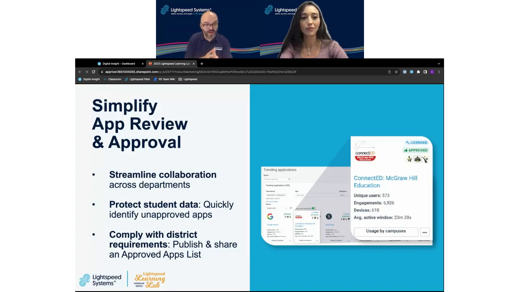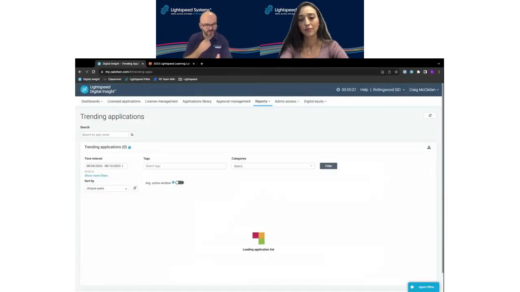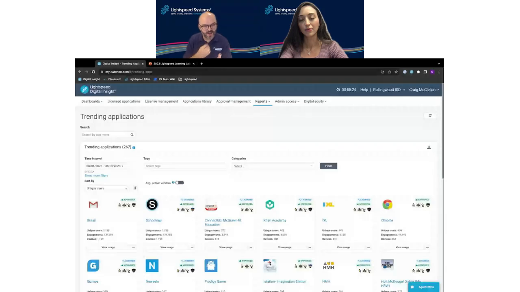So we're going to look at the collaboration piece and quickly identify unapproved apps. Then I'll show you how to create that approved apps list, which is a great thing to do at the beginning of the school year, to show your teachers and say, hey, this is what we want you using. I like to do a lot of this from trending applications. Again, you'll hear a theme. I love this page. It's probably my favorite in all of Digital Insight.